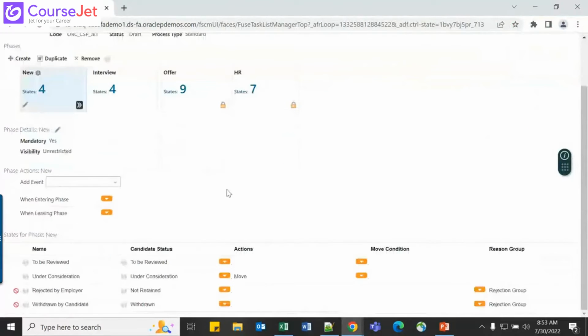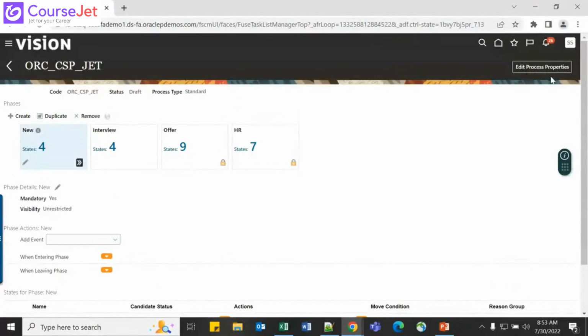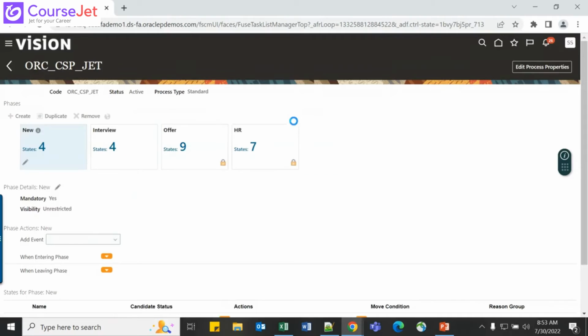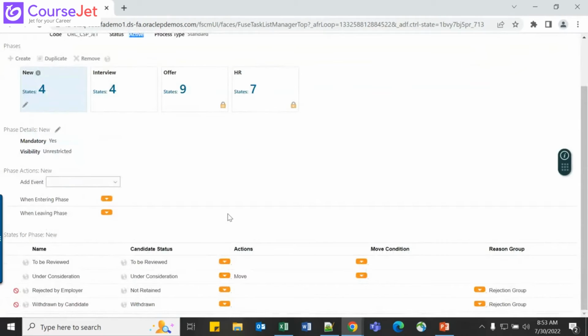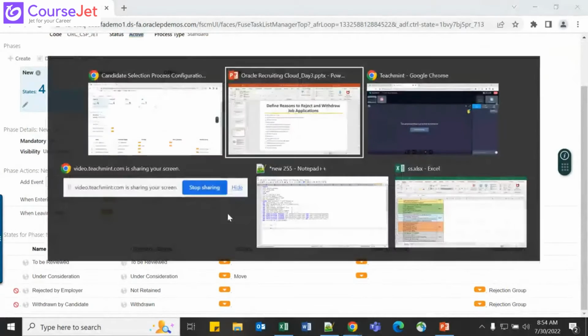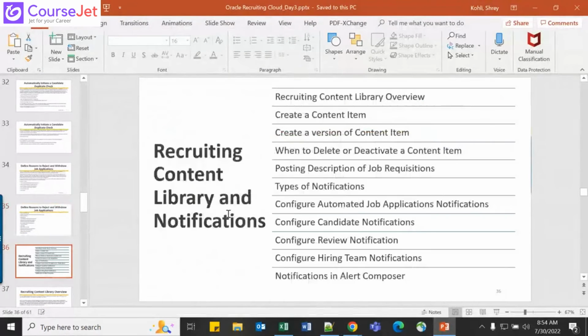So now our candidate selection process is ready. We can click on edit process properties and we can activate the process. Save and close. And as you can see, the process has been activated. Candidate selection process is now activated. Okay, so this is all about a candidate selection process.